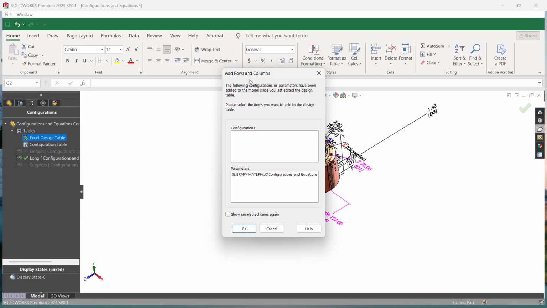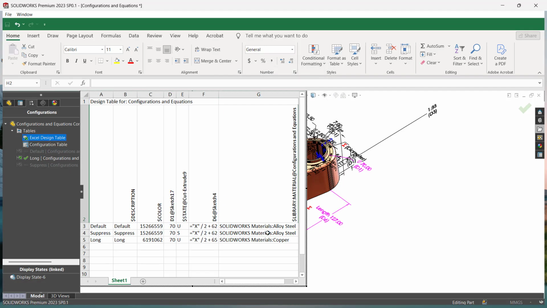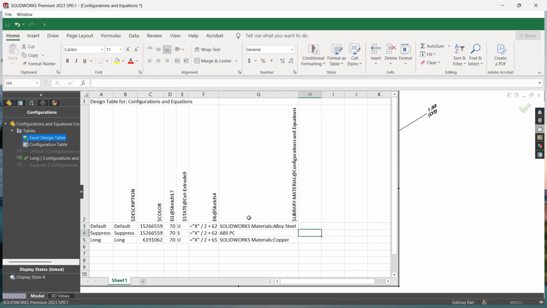So automatically it tries to take whatever change you have done. It is telling you that you have tried to have this particular code, that is material, and it will be updated accordingly. You could see here. So you can even change it. For suppress, you can even have a different material. You can simply drag it, use the drop down, and assign whatever material you want. Okay, I would like to have the ABS.